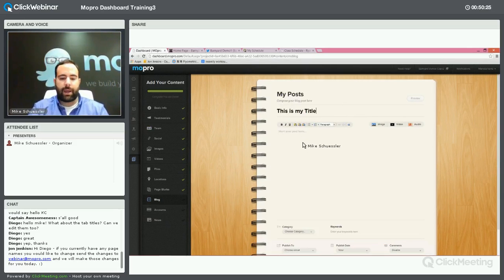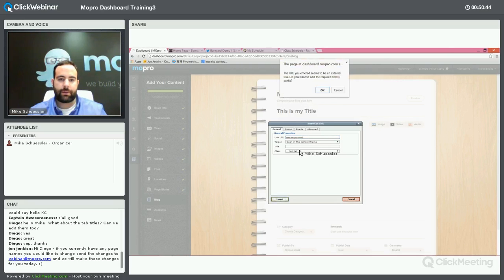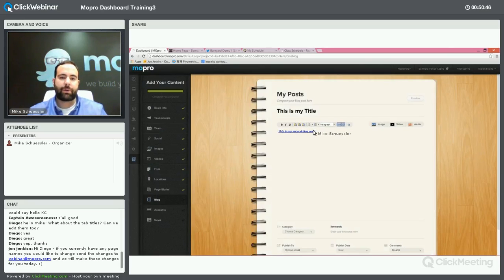All right, I can go ahead and make the post. I can go in here and bold, italicize, underline, all that jazz there. I can add a hyperlink, for example. If I click on this little link, I want it to go to mopro.com, insert that. And now this on my blog post is going to link out to Mopro.com.